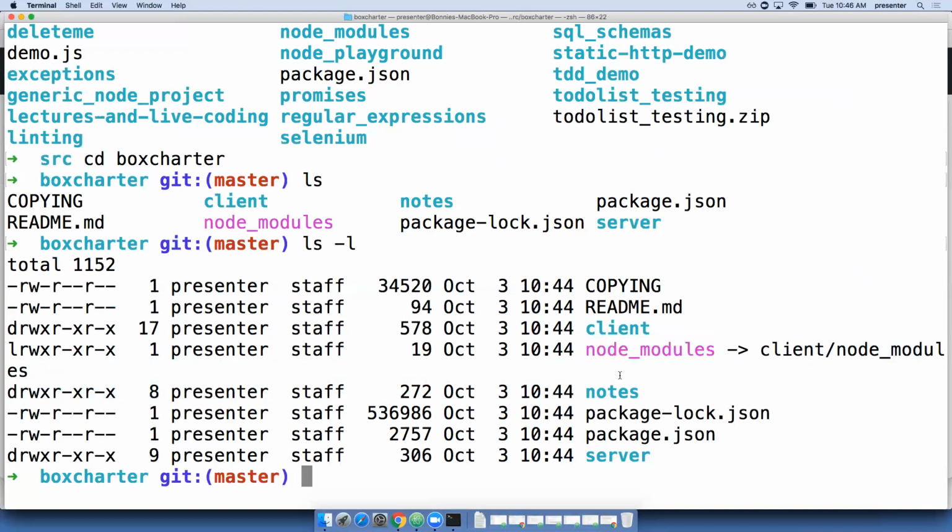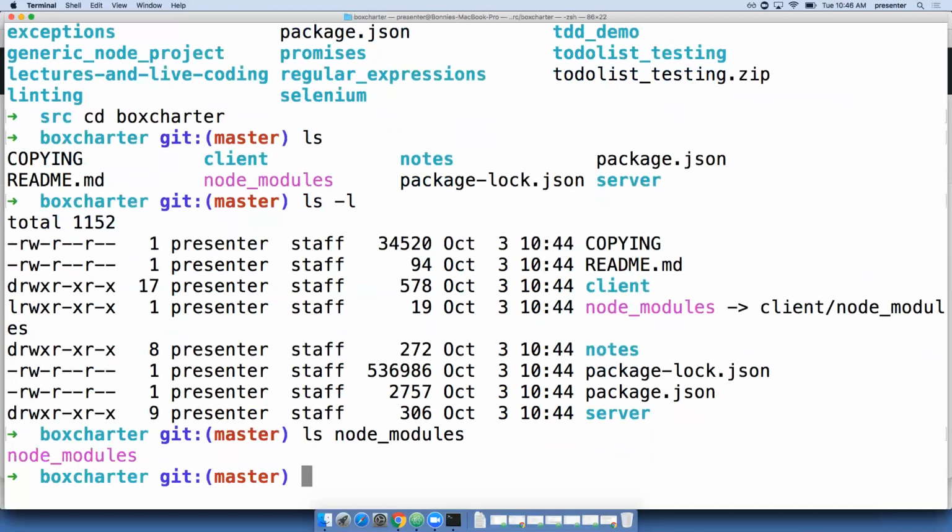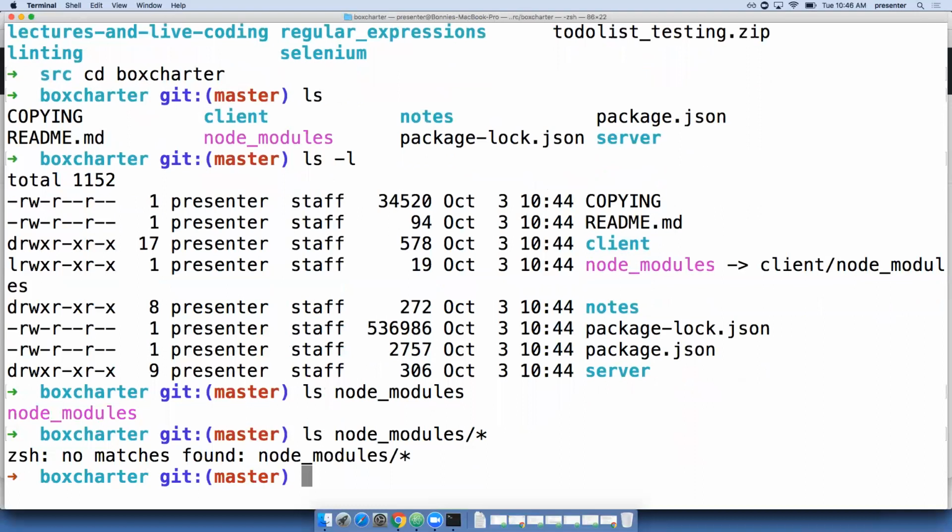So if I, for example, did ls -l, or if I did ls node_modules, it tells me it's a link here too. So, okay, well, it does that. If I do node modules, okay. Oh, I haven't done an npm install, so that's why. So actually, I do have in my notes a very detailed one. So let's open it in Atom.